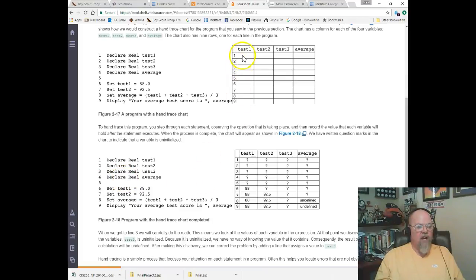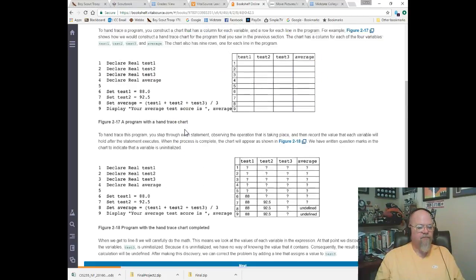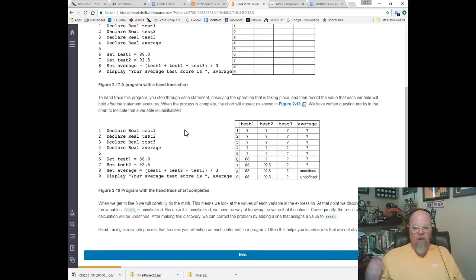So I would type in this first box 88.0, 92.5, nothing for test 3, and then the average, I would take those two numbers, add them together, divide by 3, and that would give me the average. So I'm actually becoming the computer. I'm actually going through and executing the code on paper, making sure that my logic works.